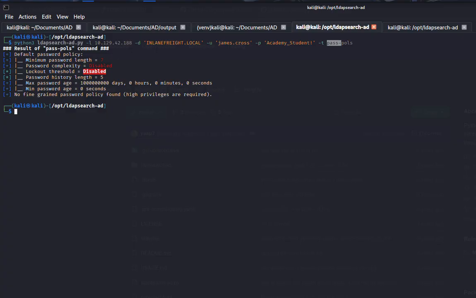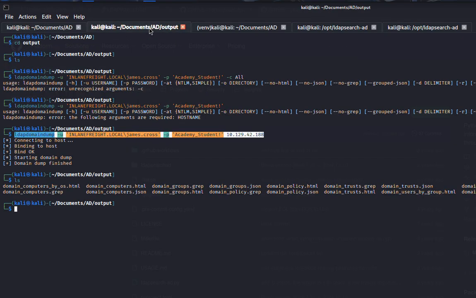So here as you can see, we get returned that the minimum password length is 7, there is no lockout threshold, password complexity is disabled, and the max password age is, as you can see, too much. So this is the tool called ldapsearch-ad.py.